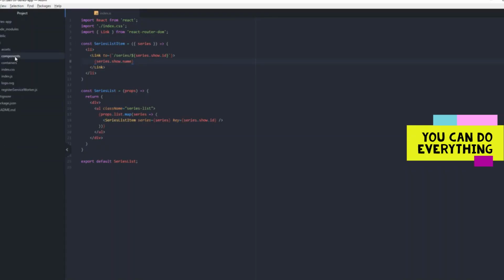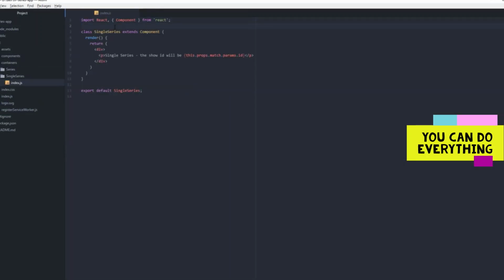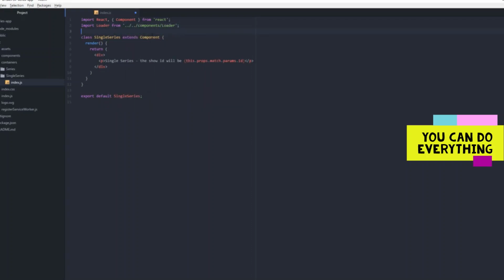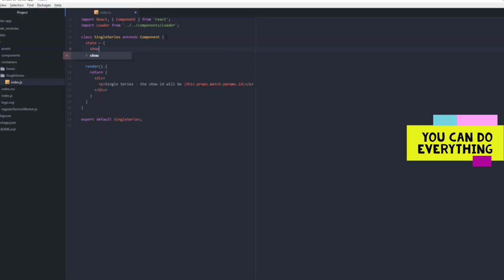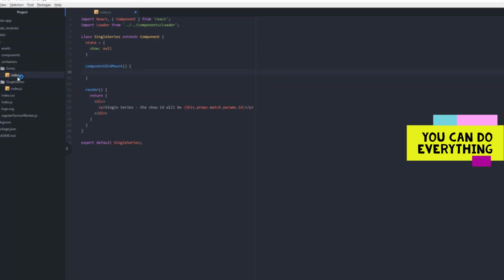With the help of that ID, I can go back to the single series container, and we will be fetching the series from the API with the ID. And since we will be fetching something, I want to have the loader, and I want to create state for the single series. Add one property to it, it will be show, and I want to fetch the show from the API.